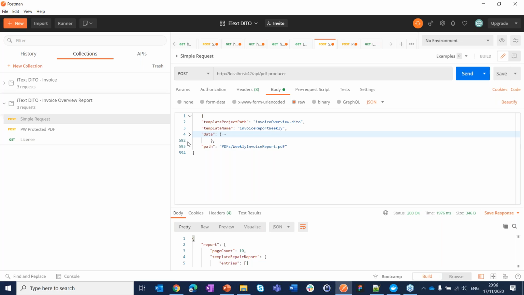Now from line 4 to line 592, what we're actually passing is data. That's just a blob of JSON data that we put in here. We don't even really have to define a path. If we don't define a path, we just stream the PDF back as a byte stream instead of a path to retrieve the PDF file.